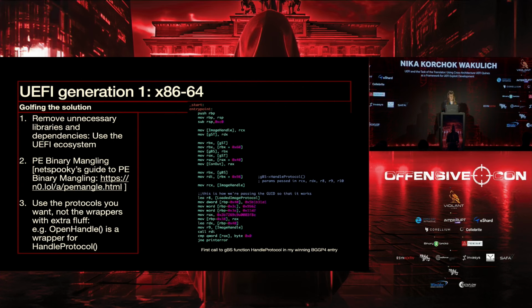In addition to the difficulties with the assembly, the next part was golfing the solution. This involved removing unnecessary libraries and dependencies, using the UEFI ecosystem, and binary mangling. PE binary mangling I had no experience with prior to this project. So again, thanks to NetSpooky, here's his guide on PE binary mangling.